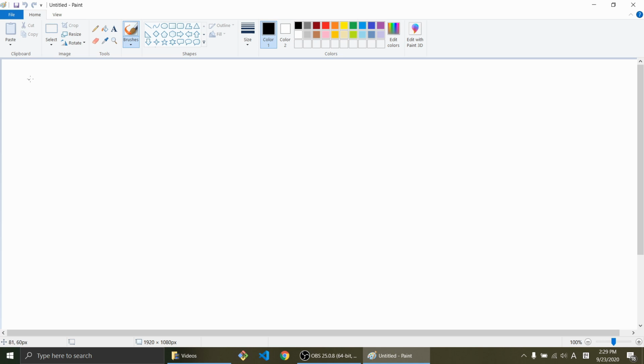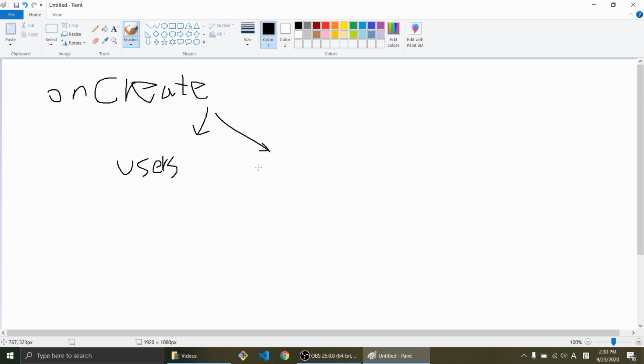So when a user signs in with their Google account in Firebase, it's gonna trigger on create. So inside the on create trigger, I'm gonna store the user's profile in the users collection, and also at the same time I'm gonna save the profile to aggregate users.